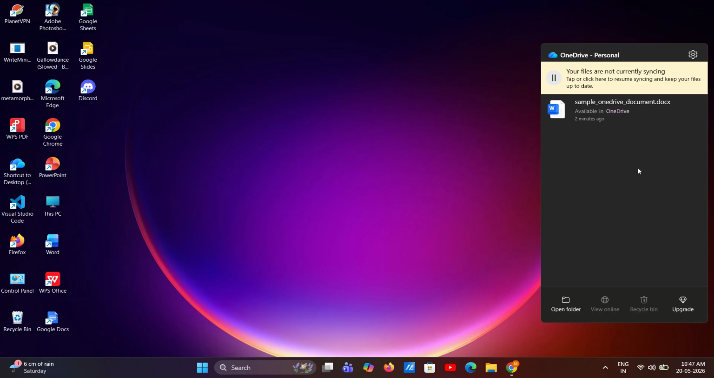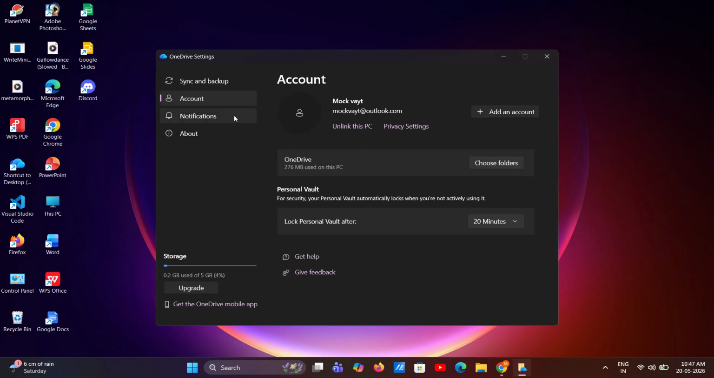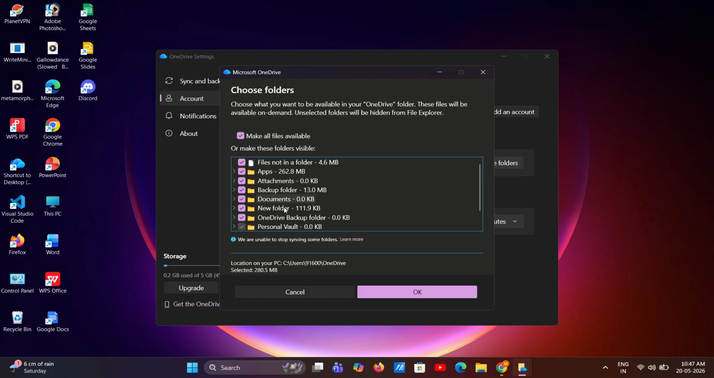If your goal is not to pause everything, but only stop certain folders from downloading, there's another option you can use. Open the OneDrive settings again, and this time go to the Account section. In the Account area, click Choose Folders. This is where you can control which OneDrive folders are allowed to sync to your computer. You'll see a list of folders linked to your OneDrive account.